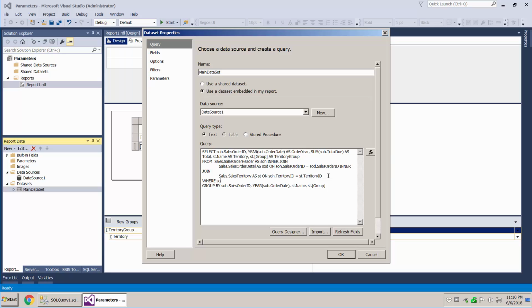So let's do the year first. And we're going to call this parameter, let's just call it year. And we want our territory group in a parameter called territory group. And we want our territory name in a parameter called territory name.